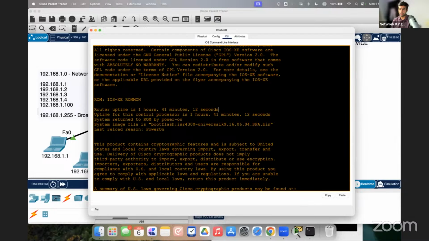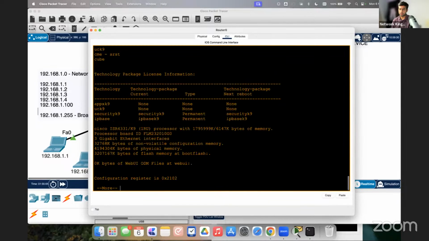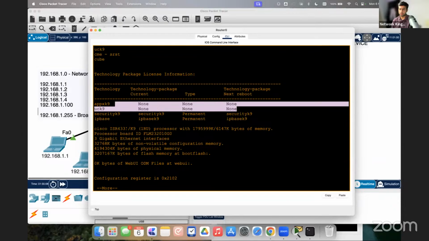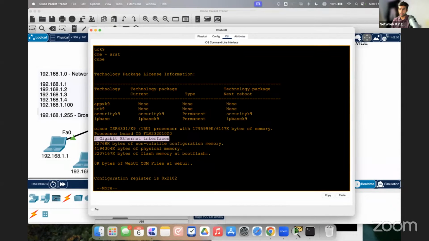If you scroll a little bit, you can see how long the router has been up. It's been about 1 hour 41 minutes that the router is on. These are the licenses and all. You can see we have 3 gigabit ports. This is the board ID, which is kind of like a serial number. This is your NVRAM. Whenever you save any configuration, it goes in this non-volatile memory. This is your physical memory, which is your RAM. This is where you store all your current configuration, whatever you are typing on the router.